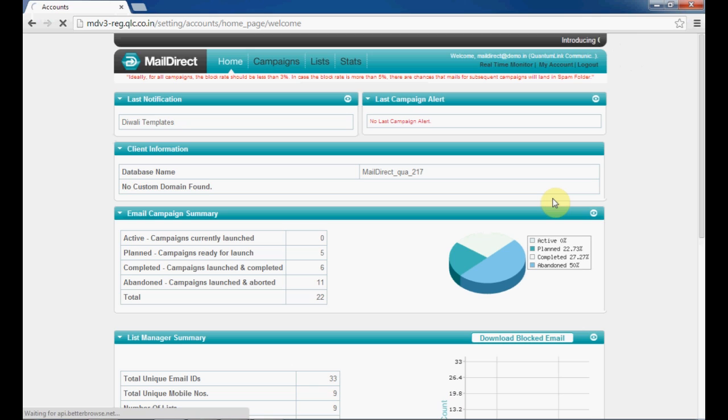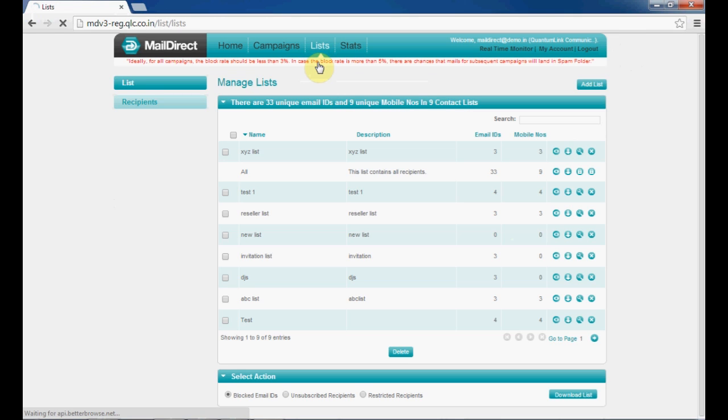Here, you get a quick overview of your MailDirect dashboard. Go to third tab and click lists. Now, move to your right and select add list button.